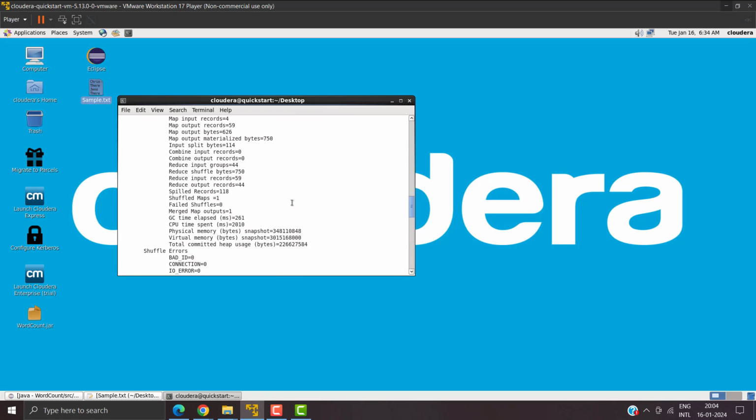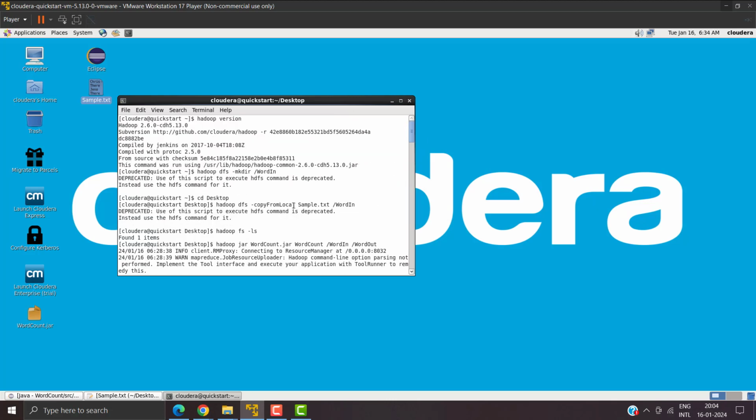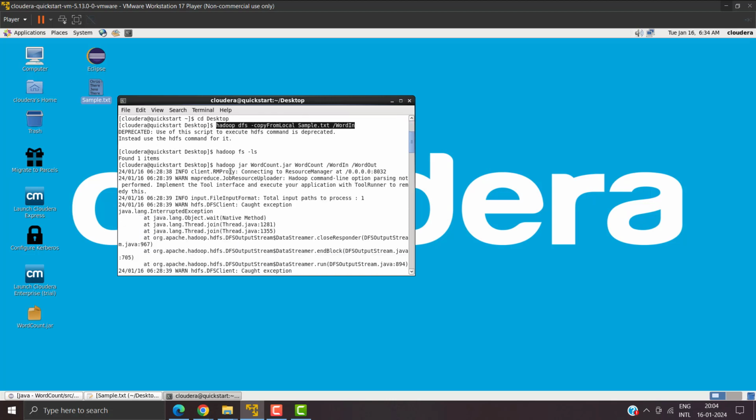Let me recap this. First and foremost, I checked the Hadoop version, and this is the command for that: hadoop version. After that, I created a directory. mkdir means make directory, called word in, the input word directory. Then I copied the sample.txt to the Hadoop directory word in, and then I simply displayed the file system.